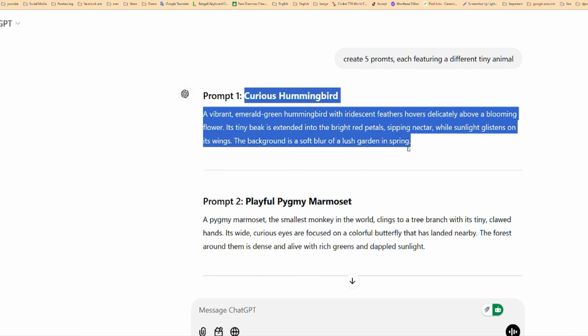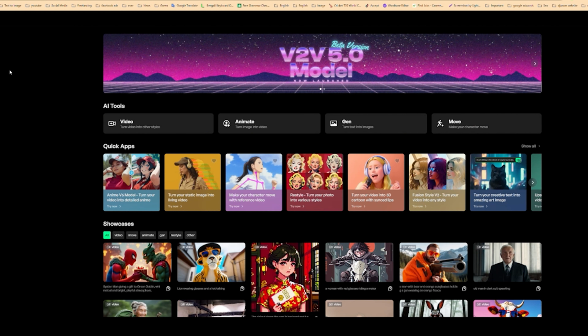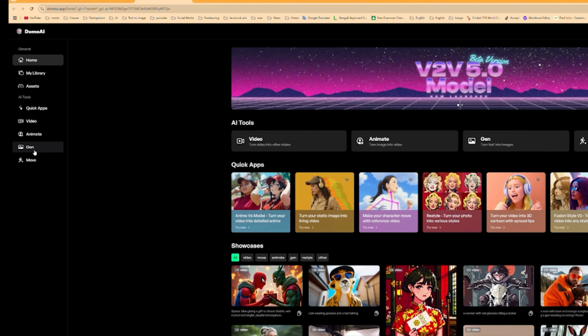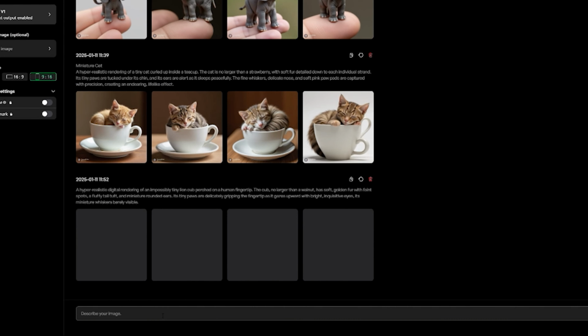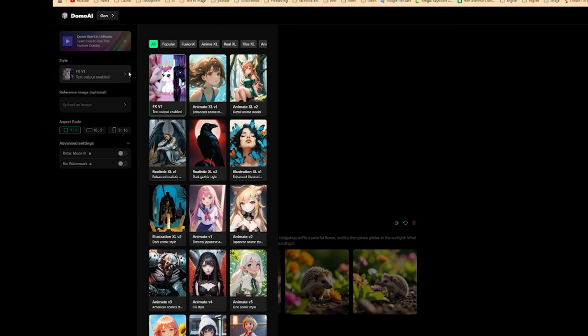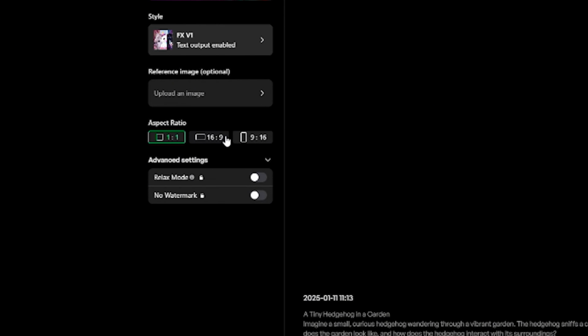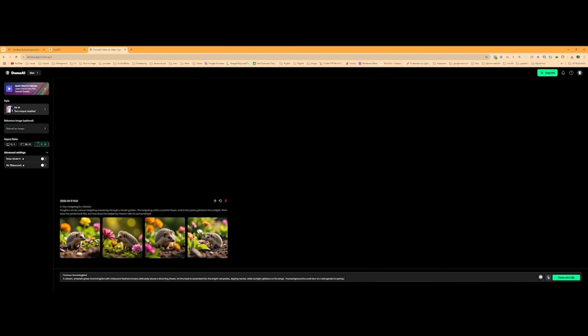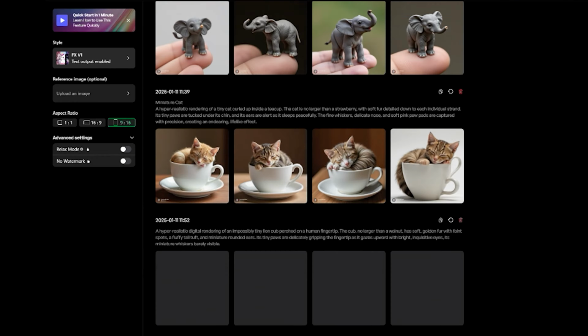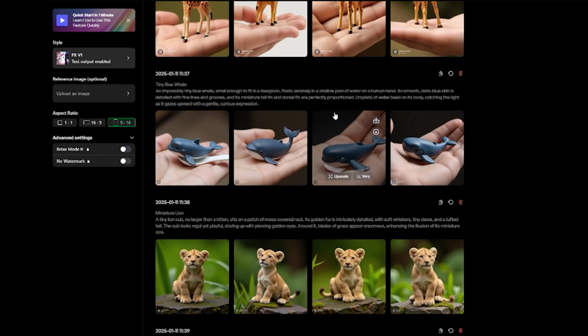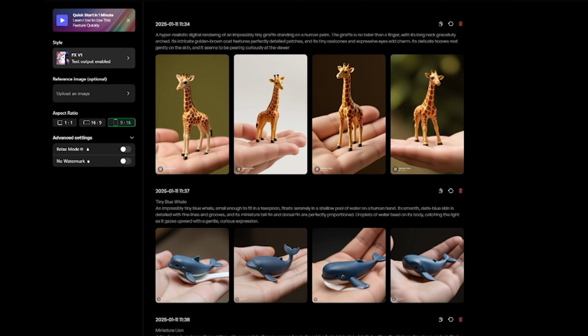Step 2. Generate images with Domo.ai. Next, we bring those prompts to life. Head over to Domo.ai, the link is in the description, and sign up for free. Here's what you'll do. Click on Gen and select the text-to-image option. Paste your prompt into the text box and choose a style like realistic, cubism, or anime. For this demo, I'm using FX version 1. Choose the correct aspect ratio. 9:16 works great for YouTube Shorts, Instagram Reels, and TikTok. Hit Generate, and in seconds, you'll have stunning, high-quality images. Repeat this process for all your prompts and experiment with styles to see what works best.